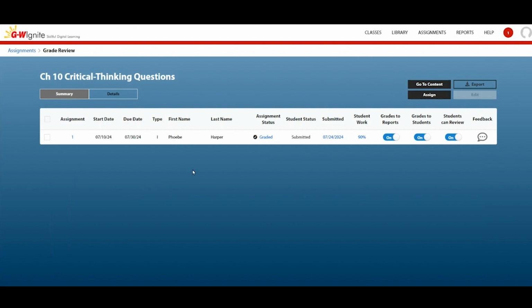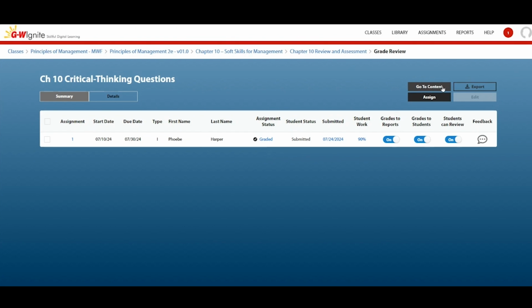After you have completed grading an assignment, the assignment status column reads Graded and the student work column displays the percent score. The buttons on the top right of the screen allow you to take additional actions regarding your assignment. Use the Go To Content button to navigate directly to the learning path where the assignment originated. You can view other assignments and resources from the same unit or section.